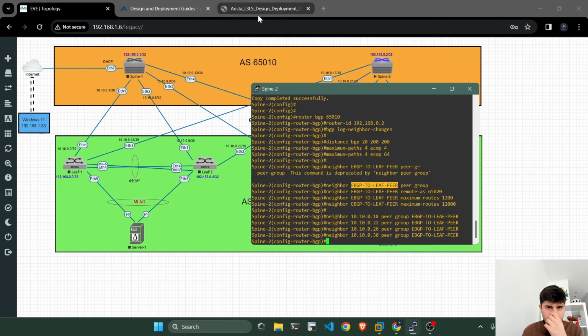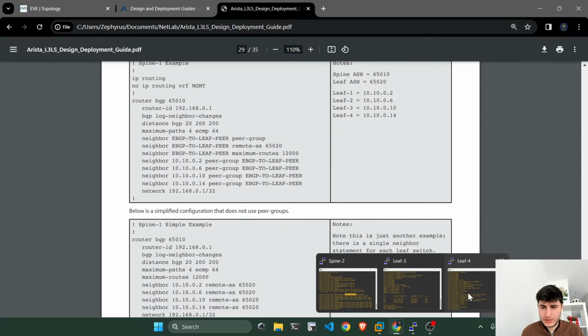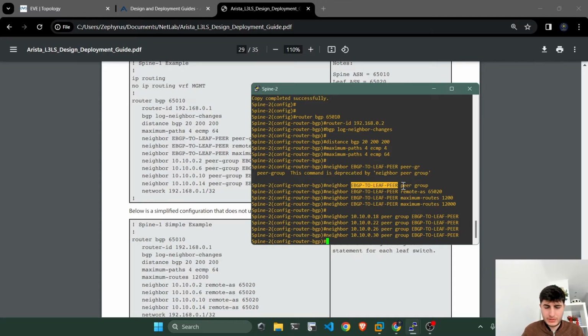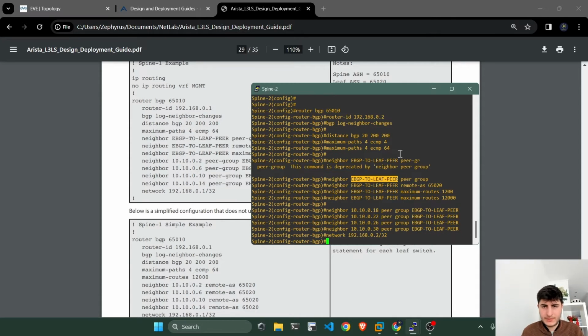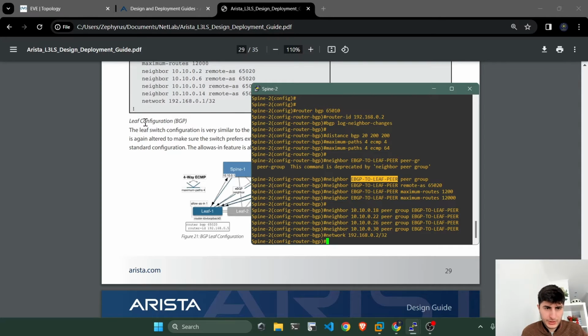Go back to guide. And we advertise our loopback network, obviously. So let me just put our loopback address here, which in our case is 2, because we're running it on spine. Done. So we can skip this part and we can go to configuration of leaf switches.